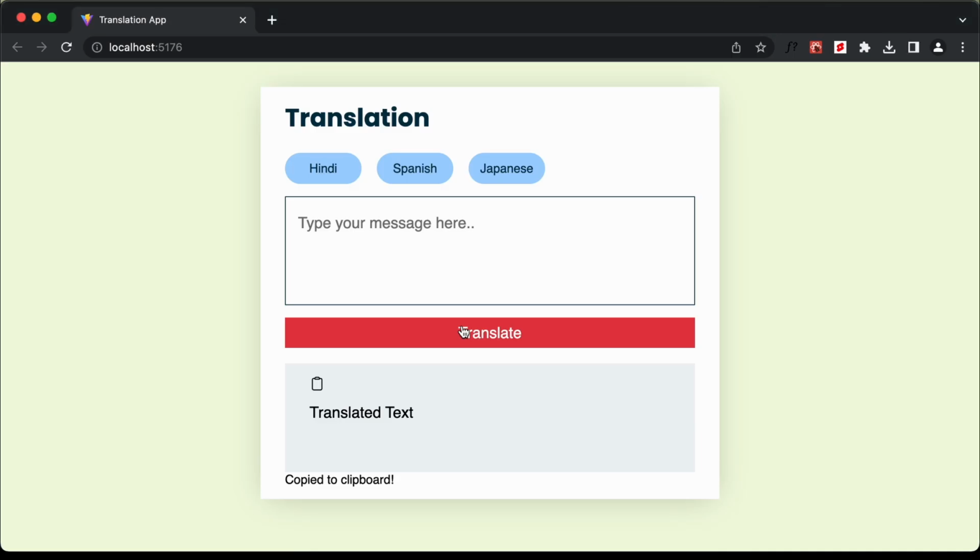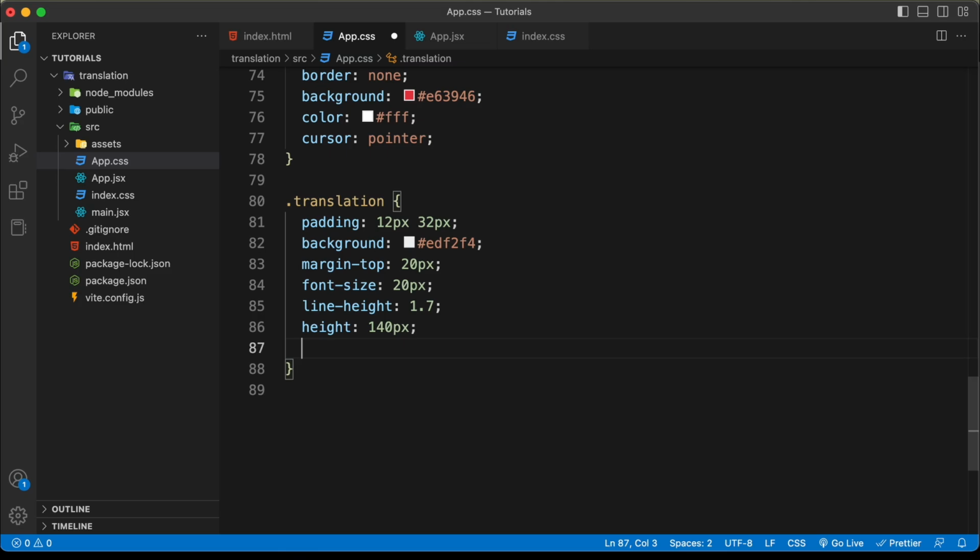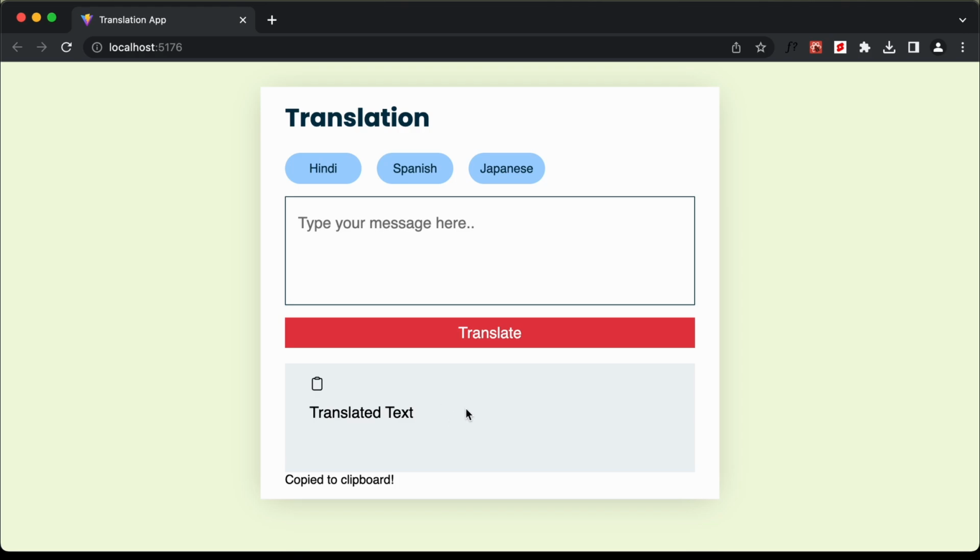Right now let's go ahead and set the overflow Y to scroll. So let's type overflow Y, and let's set it to scroll so that if we have more text, we'll be able to scroll down. Right now let's style this copy button, and we need to bring it to this top right corner, and we need to position it relative to this translation division.